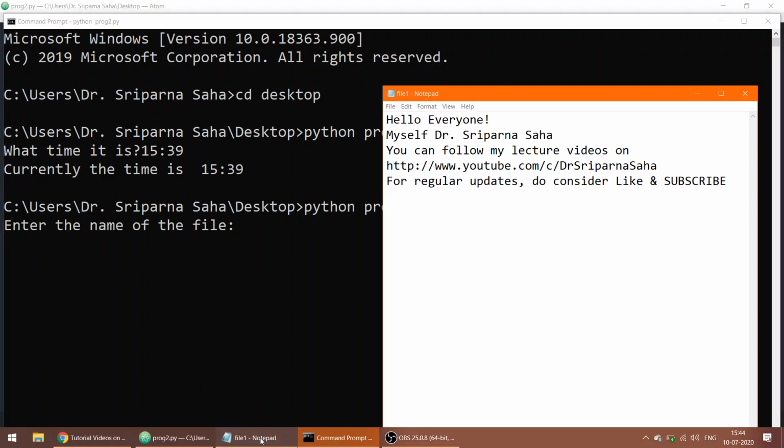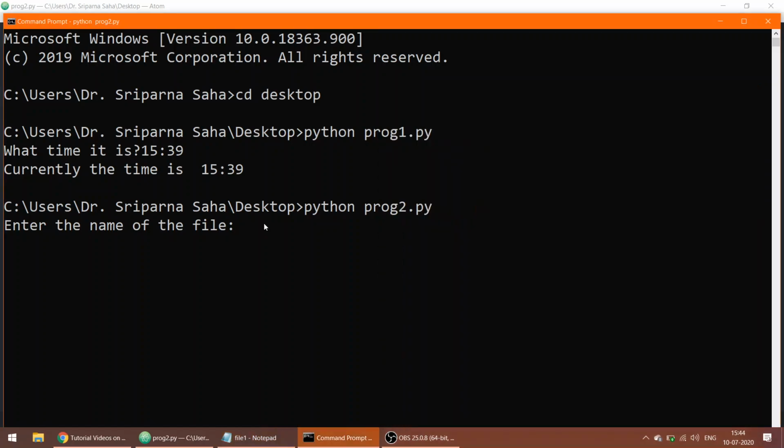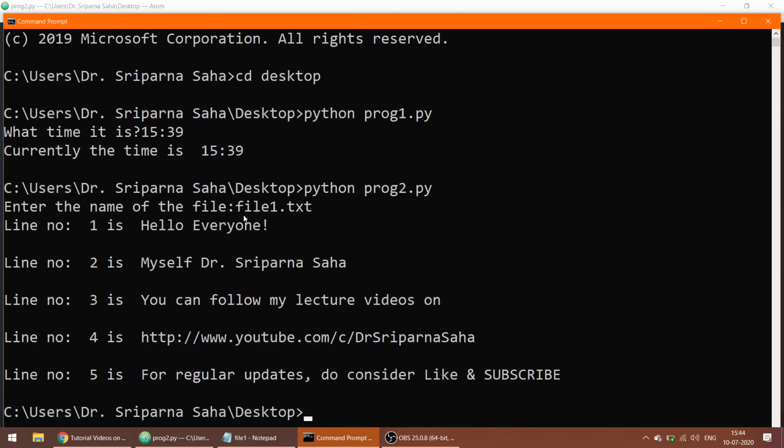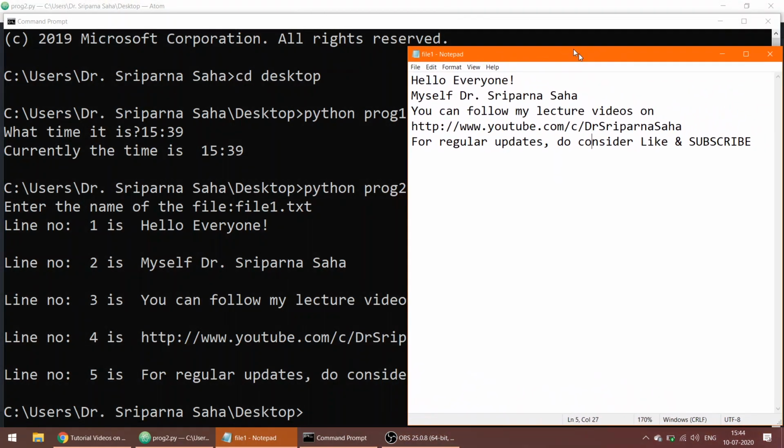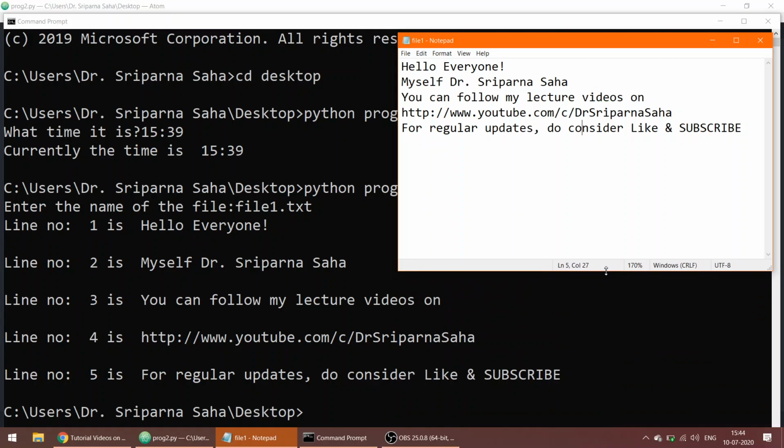Now, enter the name of the file. So what is the name of the file? The name of the file is file1.txt. So I am writing over here file1.txt. Now pressing enter. So just check over here whether the lines have been printed as it is in the file or not.